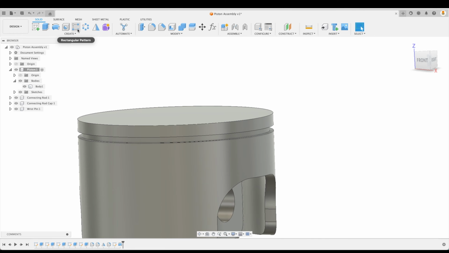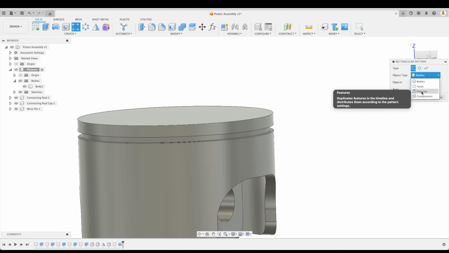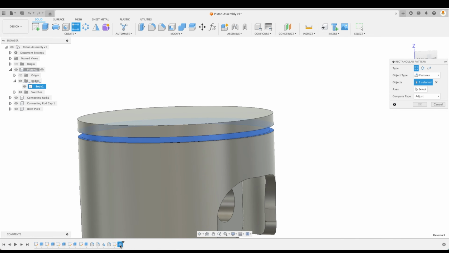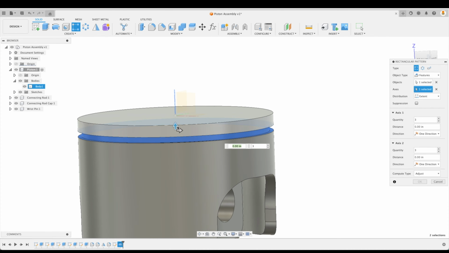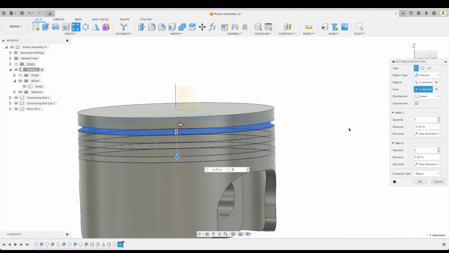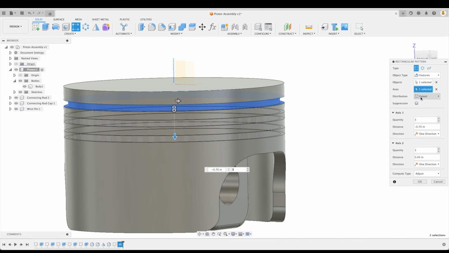Now we can just pattern it, and this is going to be a rectangular pattern. We're going to pick features for our object type, and we can actually pick that revolve command right there. Our axis is going to be Z, and now we can copy them or pattern them down the piston. For its distribution, we can pick extent if we'd like. That's pretty simple. Or we can just go to our spacing and do the math for the spacing, which is 1/4 inch.